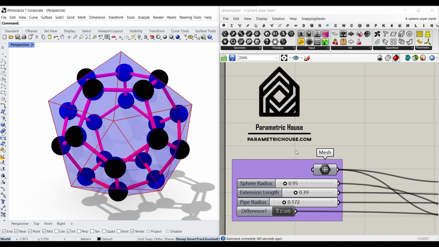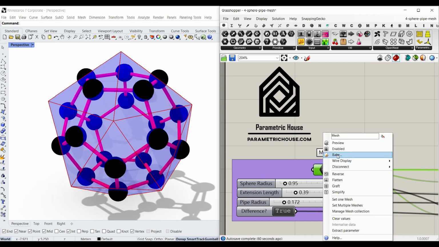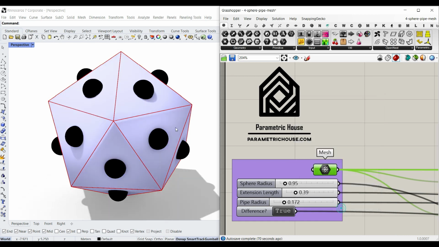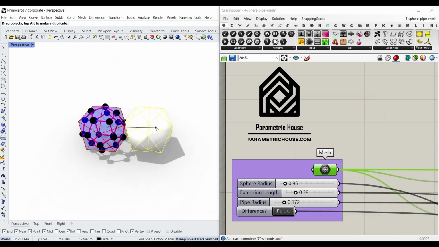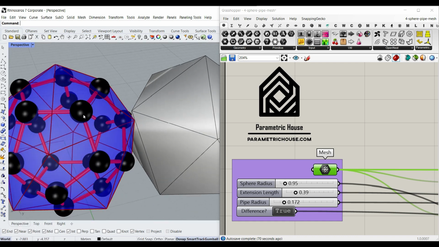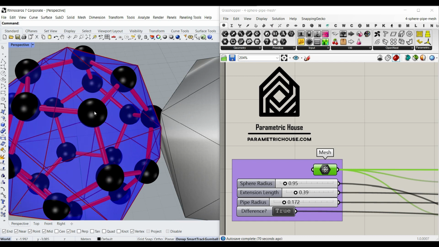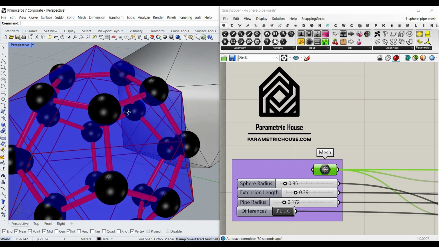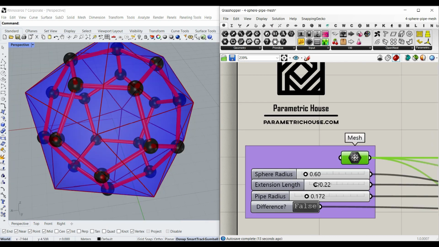In this Grasshopper tutorial, I want to show you how you can convert a mesh into a series of spheres and connections. This is the base mesh we're going to talk about. And what we want to do is to find the centers and connect them with a line. So that's the challenge.